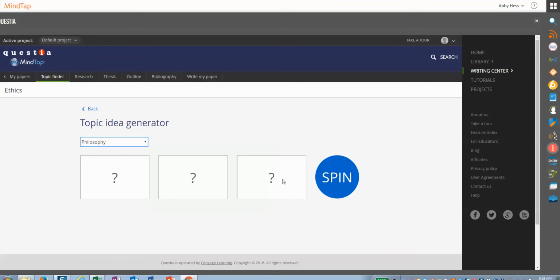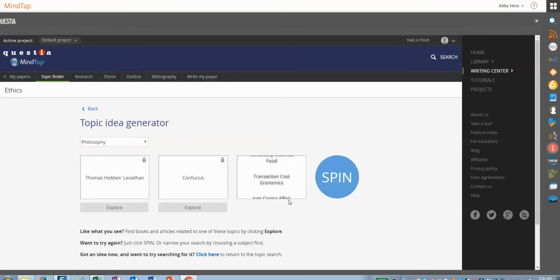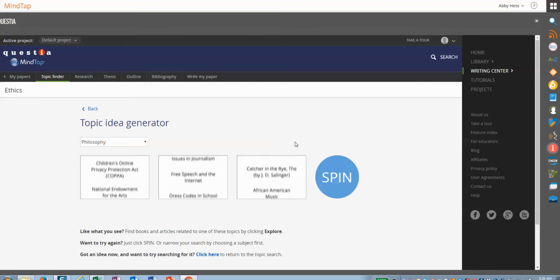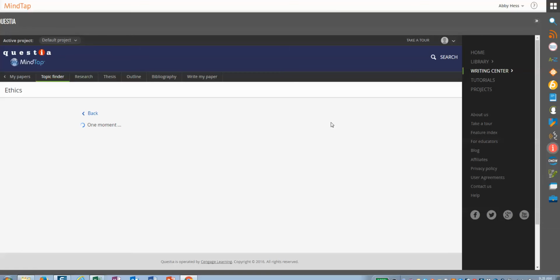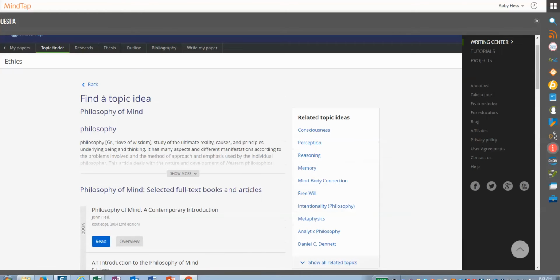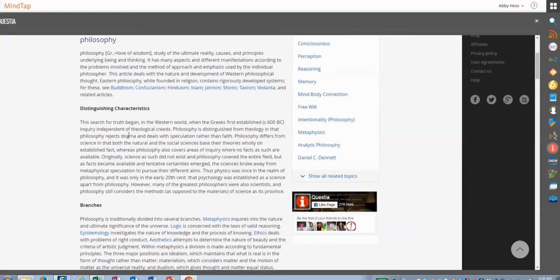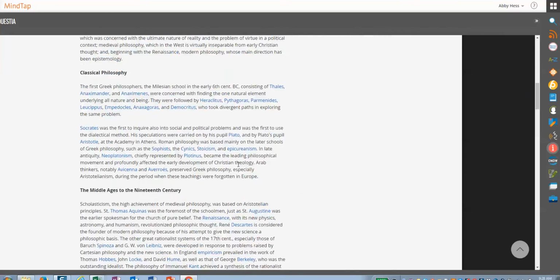So this is a philosophy class. I can just click spin and I'll have 3 different topics come up. I can explore each of these if I'm interested in them, or I can always spin again to get more options. Say I'm interested in philosophy of the mind. Once I click explore, it's going to open up a bunch of books and articles that go along with this idea. I can also read these overviews, and it'll give me a basic overview of the topic that I'm looking at, so that I can get a better understanding of what I'm even searching for.